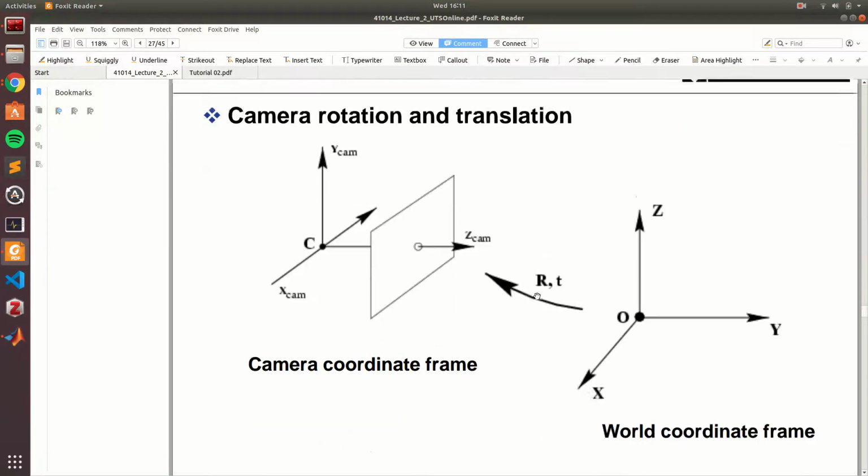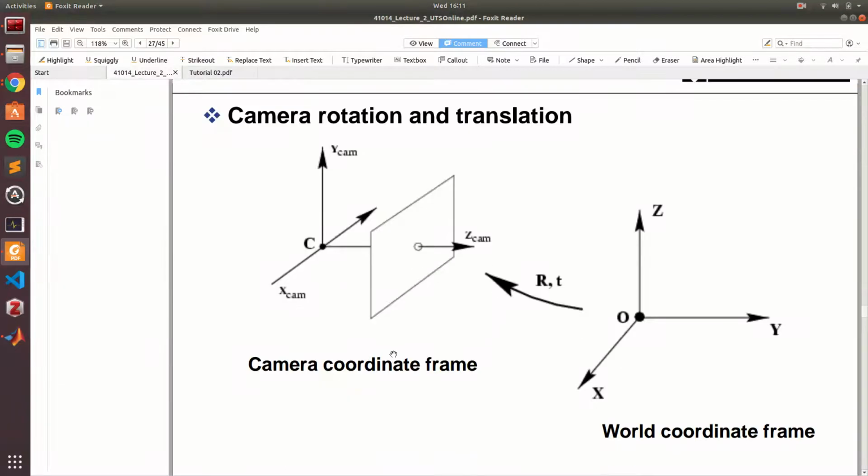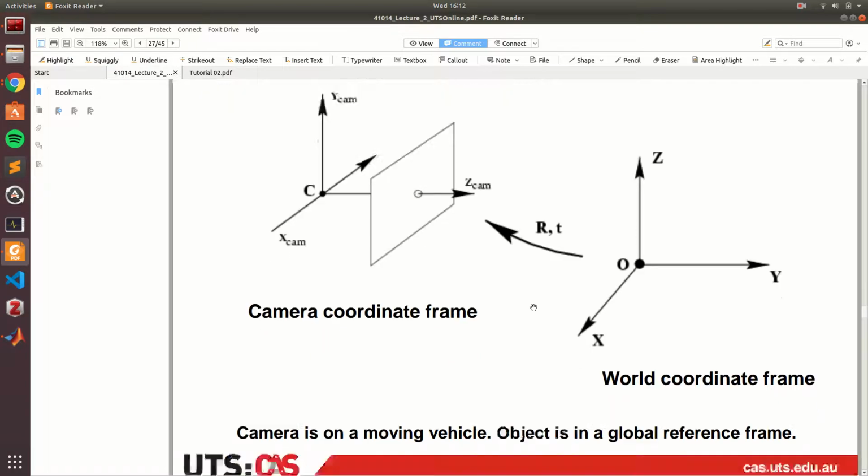I'll allow you guys to read through that and kind of understand it. It's basically saying that there might be a third coordinate frame which is defined relative to the world or a map, so some sort of external coordinate frame to your actual camera. So then there'll be an additional transformation from your world coordinate frame to your camera.